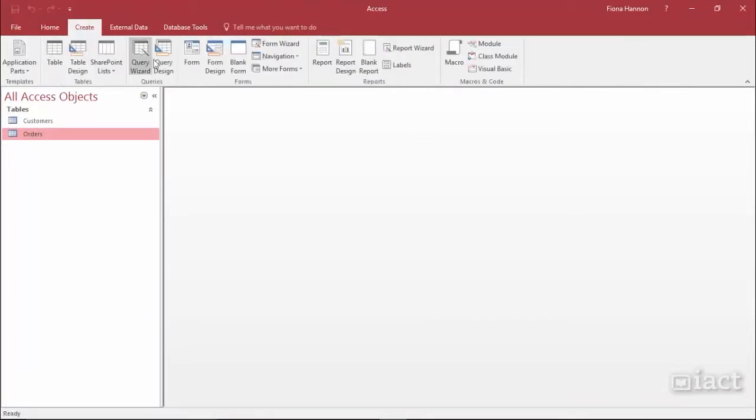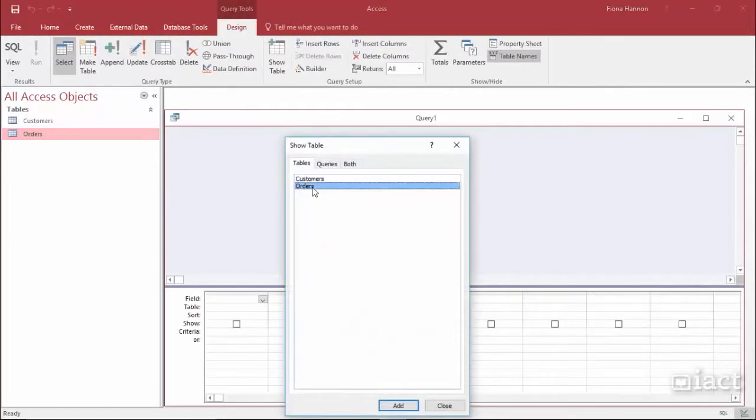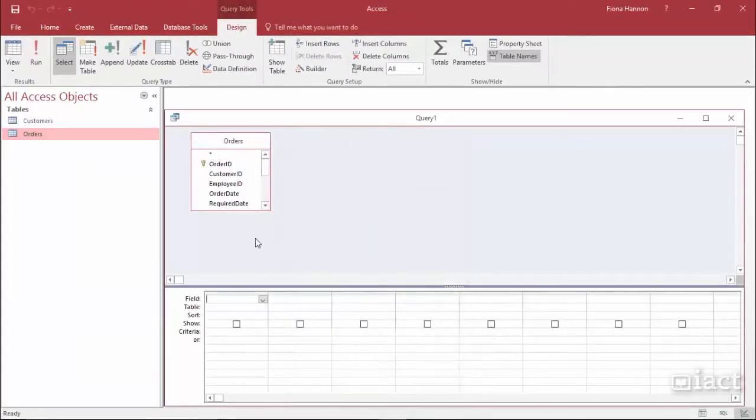So I click on Create and I go into the query's design and I'm going to add the orders table. Double-clicking on the customer ID will bring down the first field. Then I'm going to bring down the order date and then I'm going to bring down the freight. So I need to put criteria into the order date and I need to put criteria into the freight. So starting with the order date, I'm going to type in greater than equal to the 1st of January 2017.